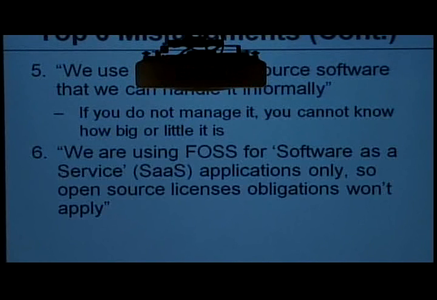Finally, this doesn't affect our company so much, but it needs to be mentioned. People might say we use open source software as a service. So we have a .com, for example, and we grant access to the applications to users over the internet. That's not distributing the software, so we have no problem with distributing open source source code of the software.